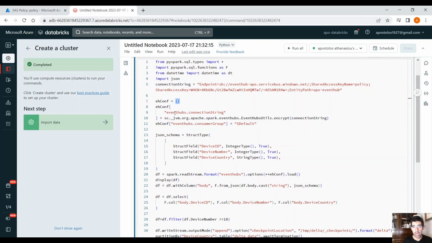Now we have a dictionary, and we have to create properties to populate it with values for certain properties like eventhubs.connectionString, which is the connection string that we provided up here. We encrypt it because the latest versions require that. And then we have to define the consumer group. So in your dictionary, in a property called eventhubs.consumerGroup, just put your consumer group.